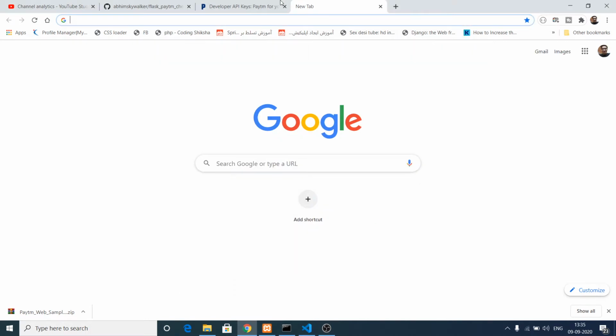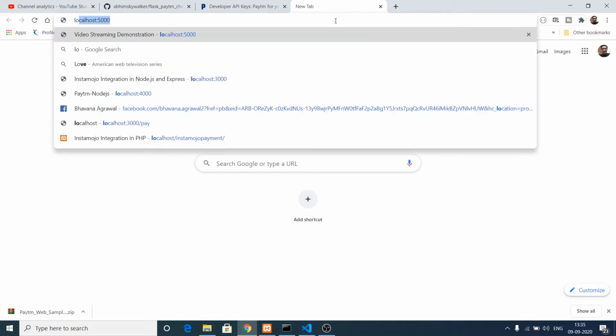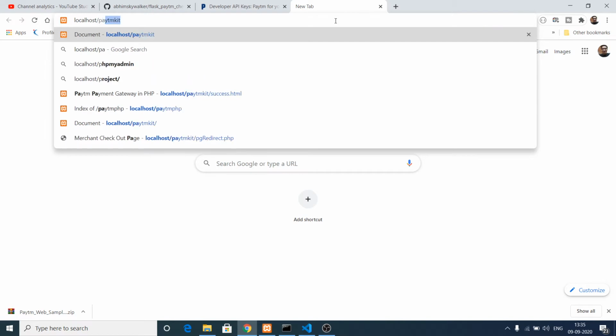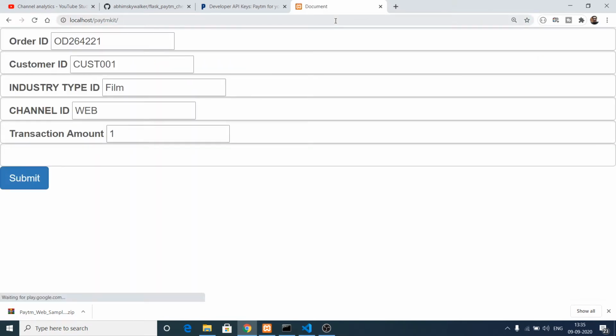Hello friends, today in this tutorial I will be showing you how to integrate the Paytm payment gateway inside your website using PHP language. So let me just show you a short little demo which we will be building here.